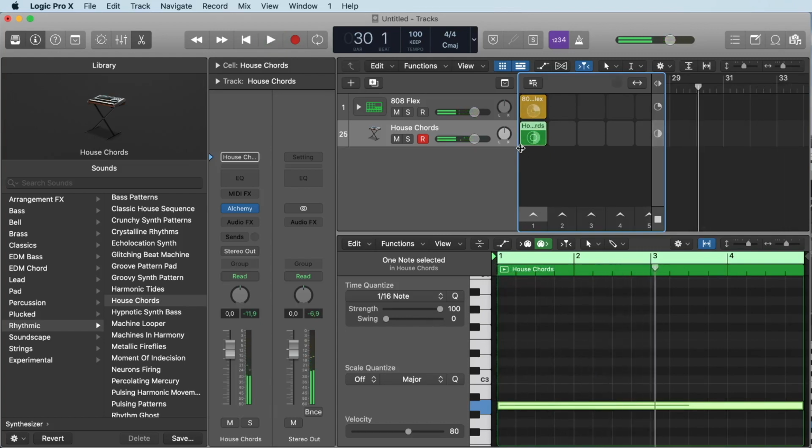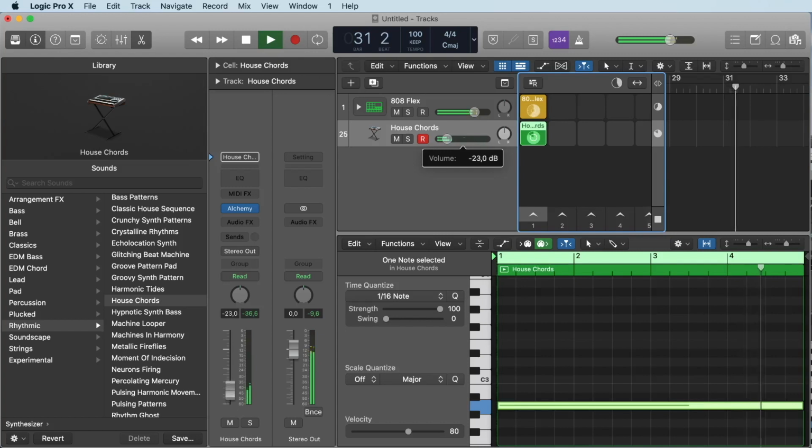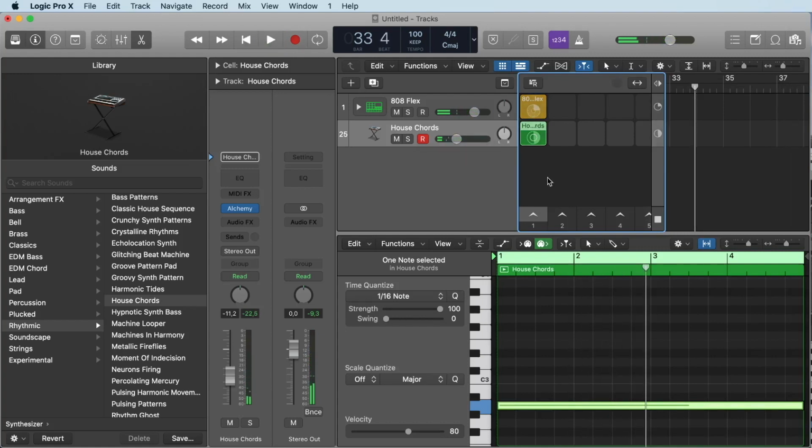Pretty cool sound, huh? But it's too loud. To find the perfect volume, here's the trick. Go down with your volume to 0, play the music, and bring in this sound slowly. Yeah, somewhere around -10, -12 is good for me.